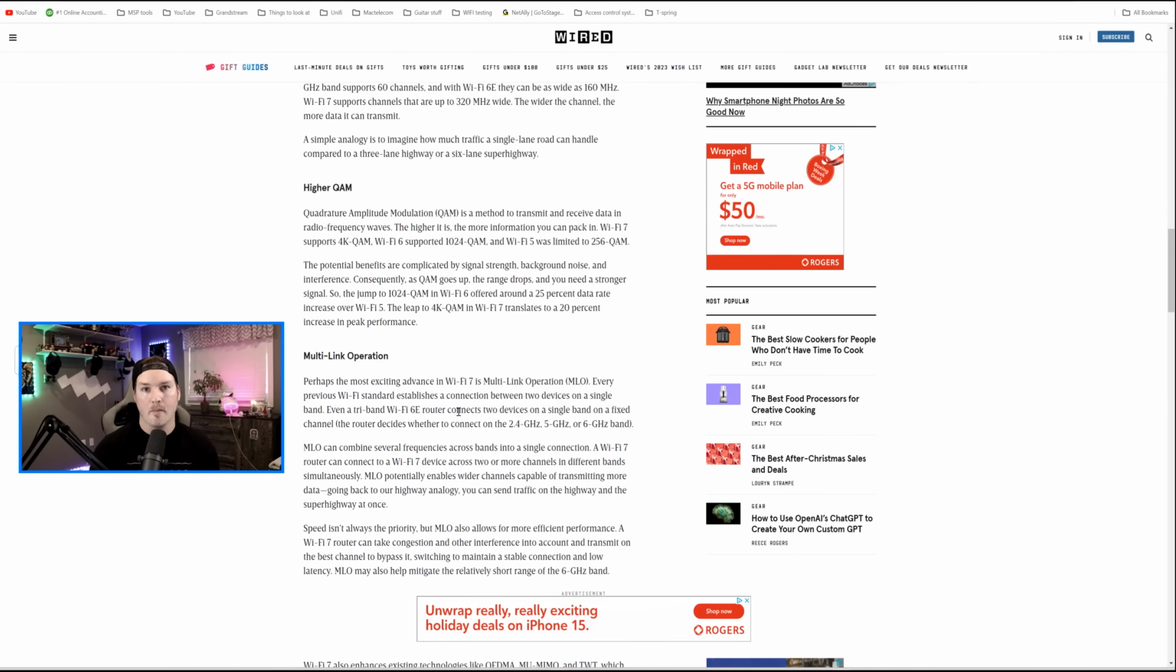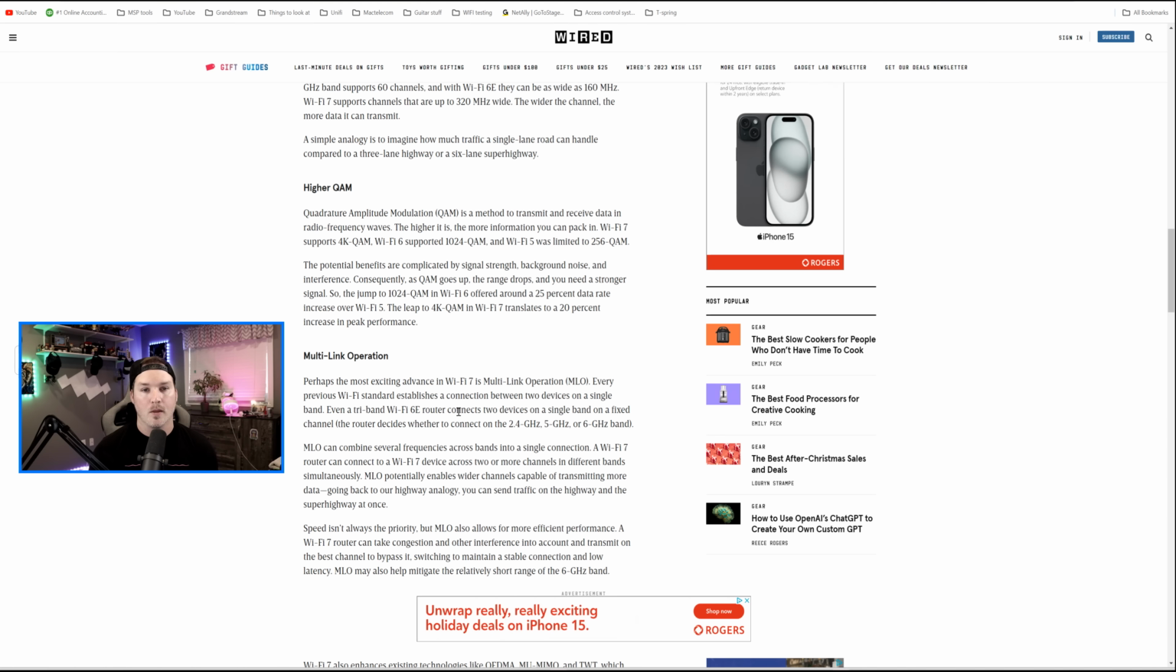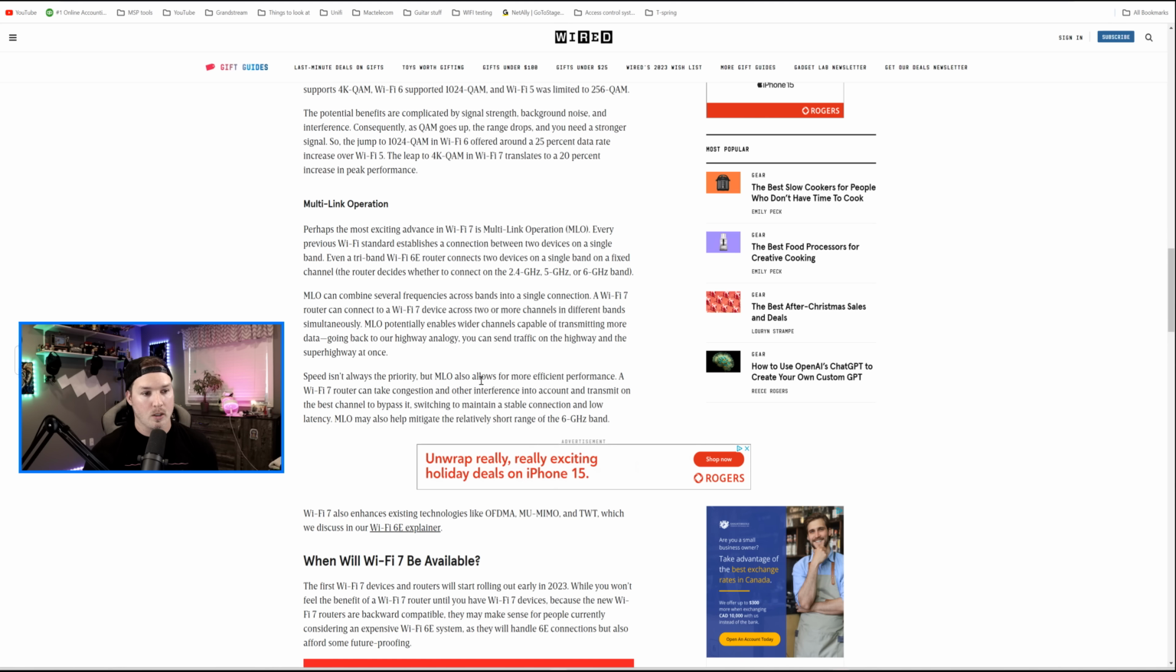Now there is a ton of benefits to switch over to Wi-Fi 7, and this is a Wired article. I will put it in the description below, but one of the biggest ones is the multi-link operations. This won't be available at launch for the U7 Pro, but will be in a future firmware update. So I'll quickly just read this.